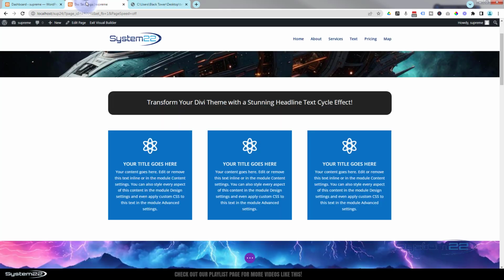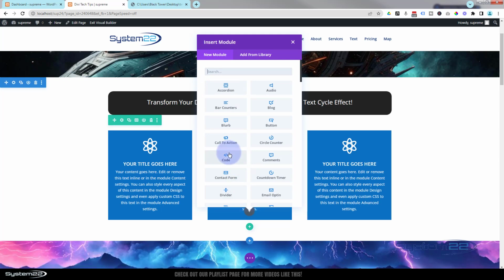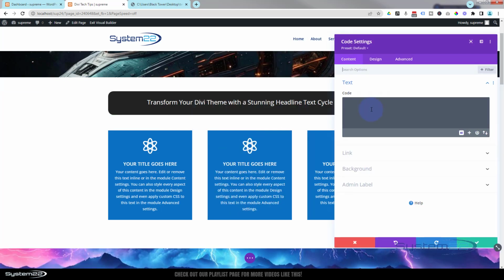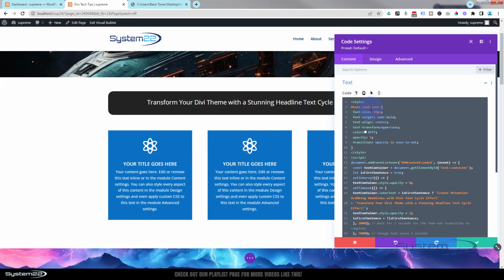We'll go back to our site. We're going to add a little code module. Little dark button to add a module. There's a code module. You can just paste this code in here. And there we have it.